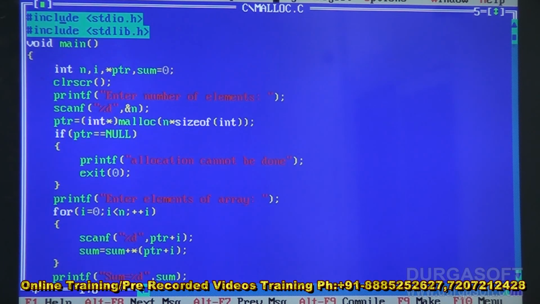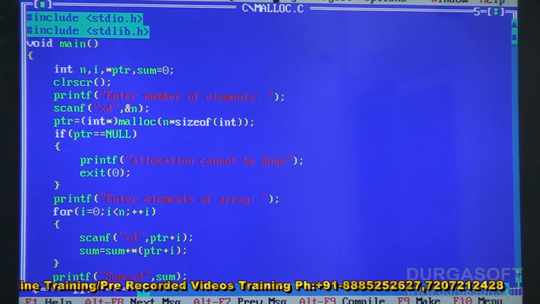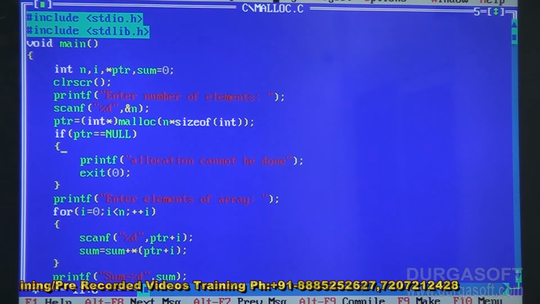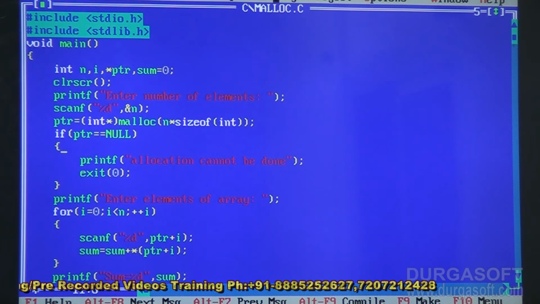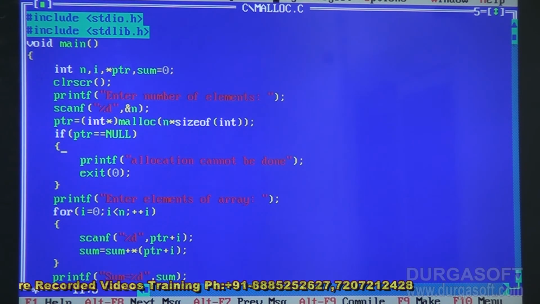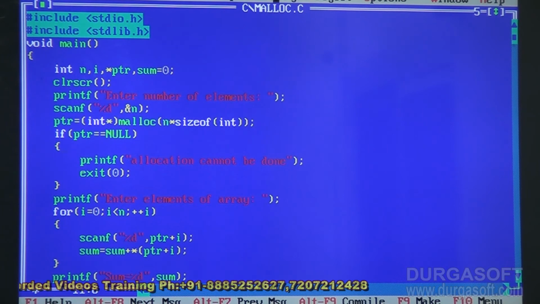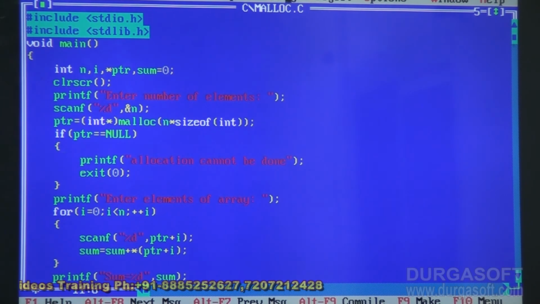Okay, this is regarding the malloc function. Using the malloc function, dynamically we have allocated n bytes, n into size of integer. Suppose n is 3, 3 into size of int. What happens here? Every integer variable occupies only 2 bytes. So 2 into 2, 4 bytes is allocated. If you give 3 elements, 2 into 3, 6 bytes will be allocated. So this is about the malloc function.